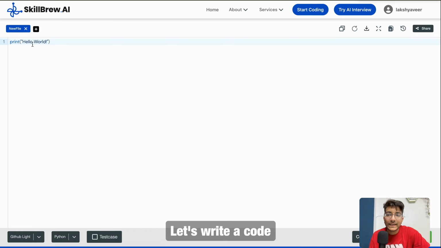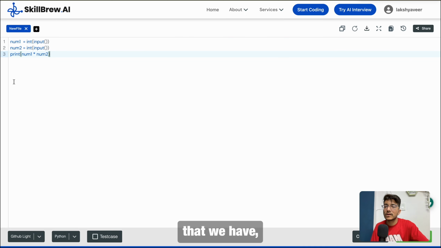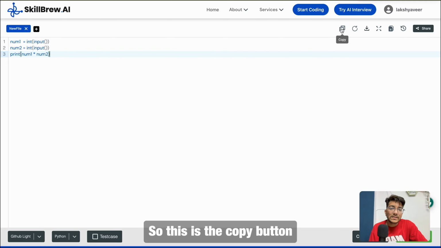So let's do one thing. Let's write a code over here. Here's the code that we have written over here. So it's a simple multiplication code, and we'll run some test cases, but before doing that, let's explore all these 5 buttons. So this is the copy button.